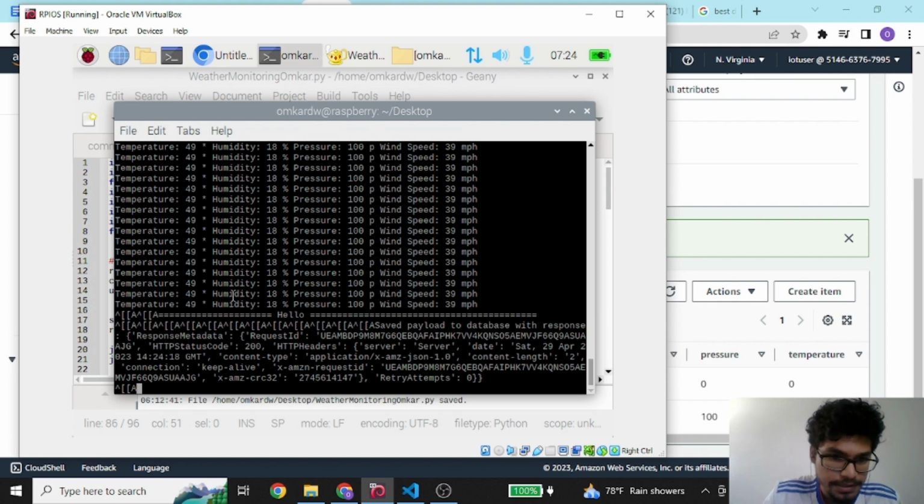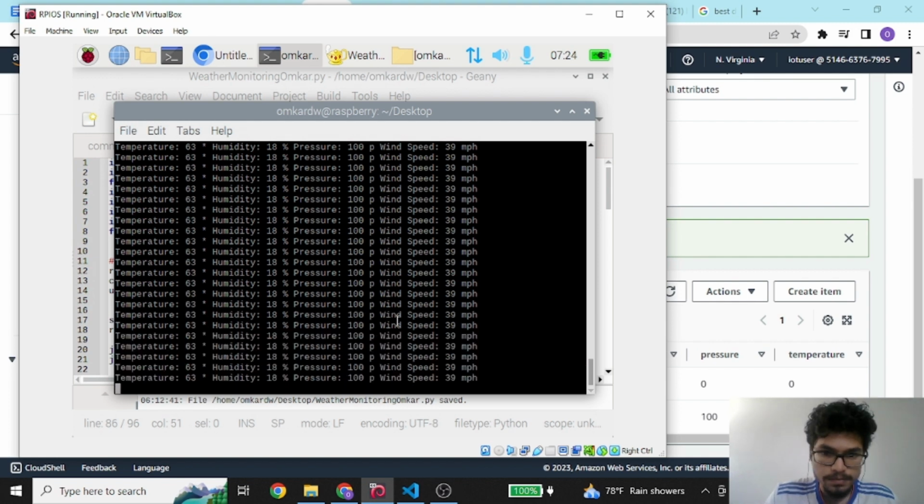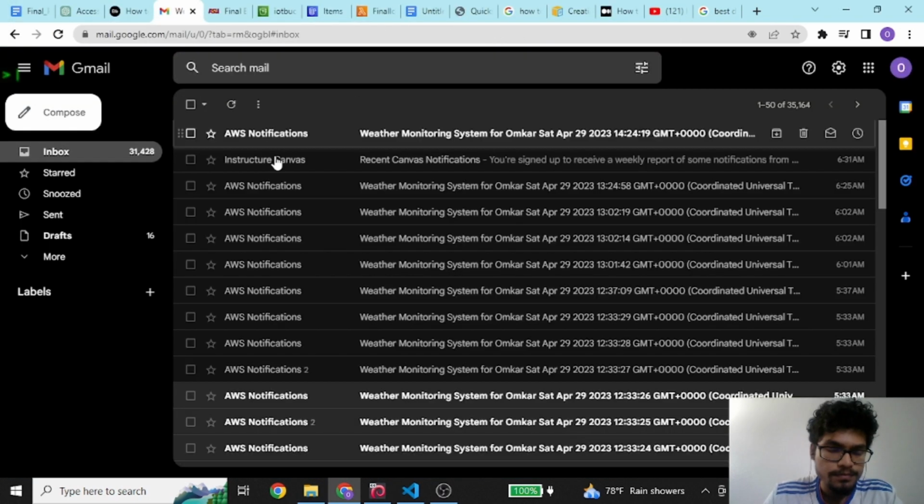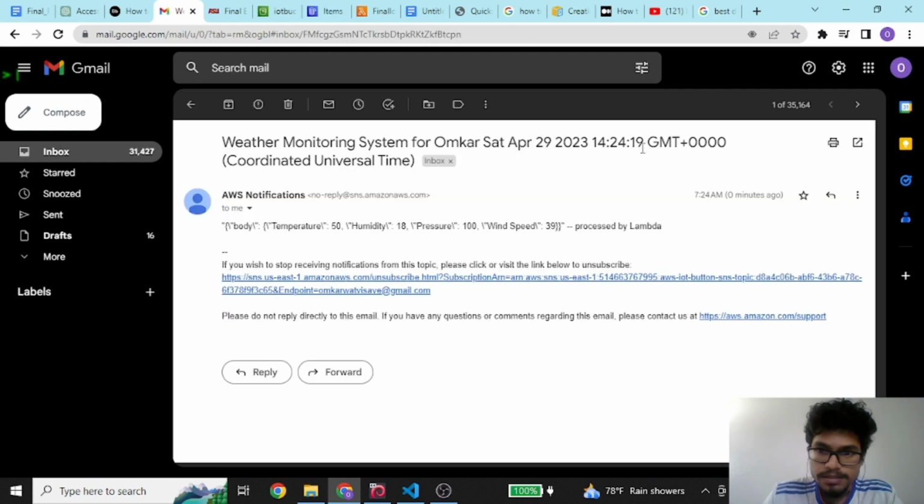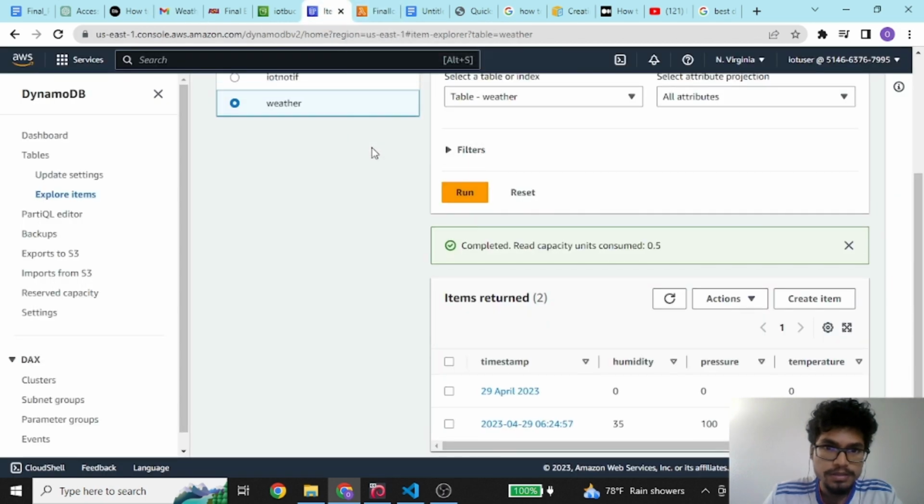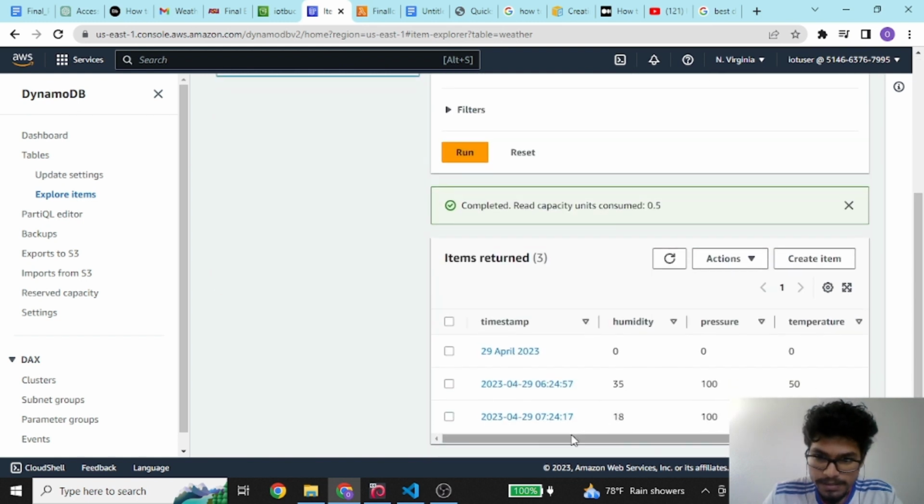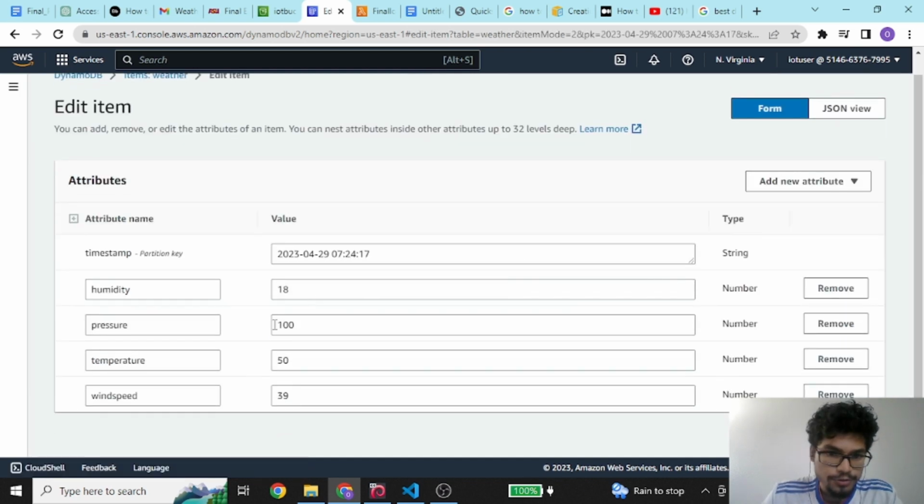Yeah, so once it hits 50, you can see a request was sent, and I just pause this. Yeah, and I received an email exactly at this time currently, and it shows the current values, and also inside this DynamoDB table we can see a new value has been added. Yeah, and it also shows these values.